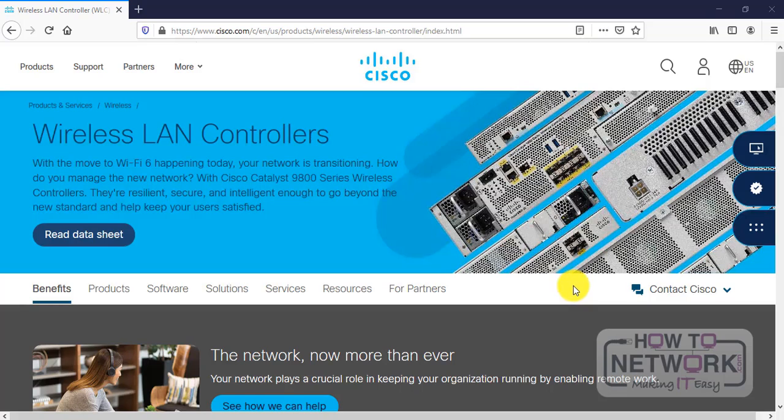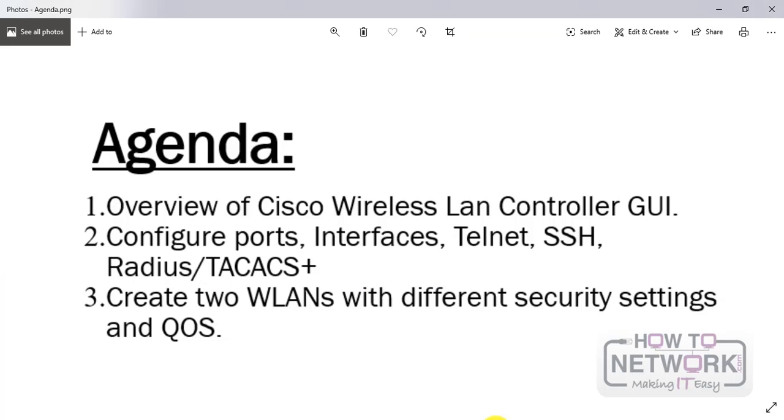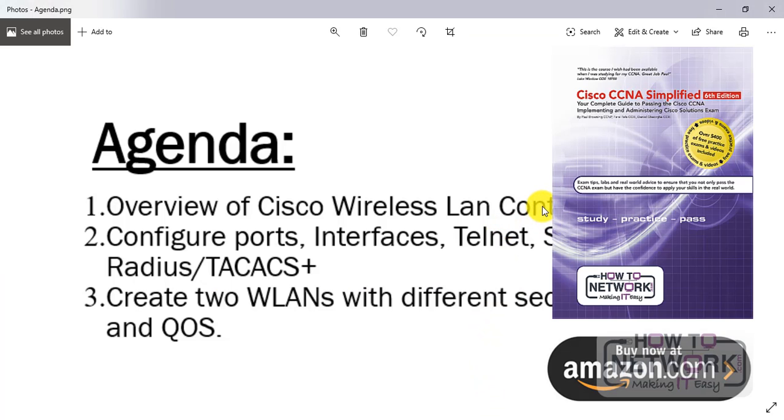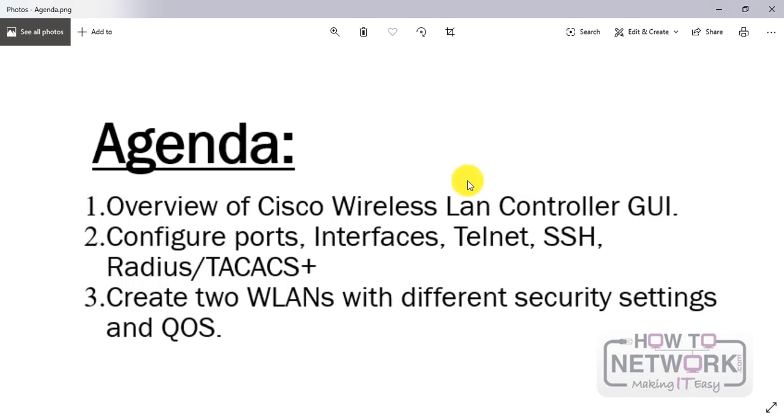So obviously on the wireless LAN controller, and this is the Cisco page, it obviously changes over time, but this is your main go-to place for information. I'm going to look at the GUI, which is the only thing included in the CCNA syllabus. Do some configuration of interfaces, Telnet, TACACS, RADIUS, SSH. We'll create two wireless LANs with different security settings and quality of service.